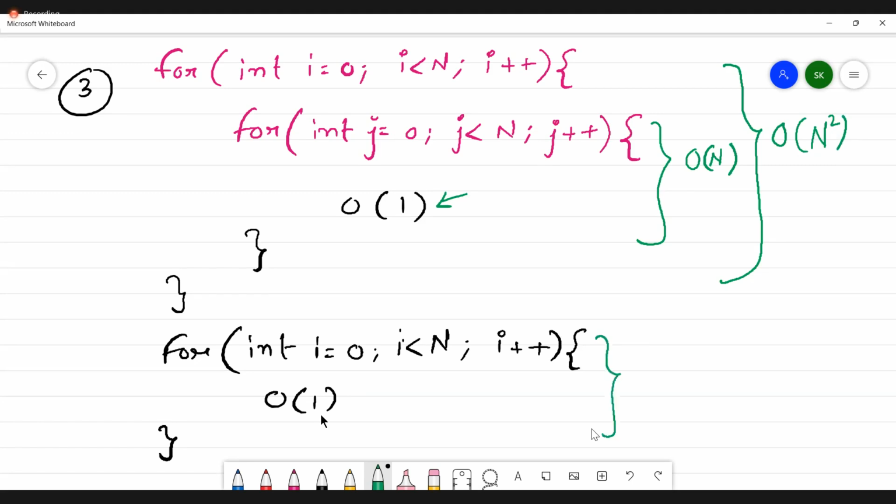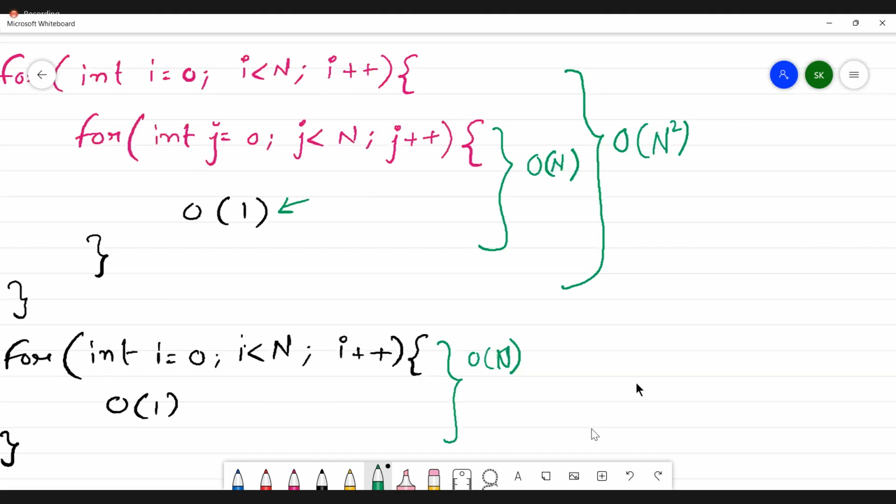Next comes this last for loop. You can see it is running for order of n time. Everyone, are you able to understand this? First is executing for order of n square.